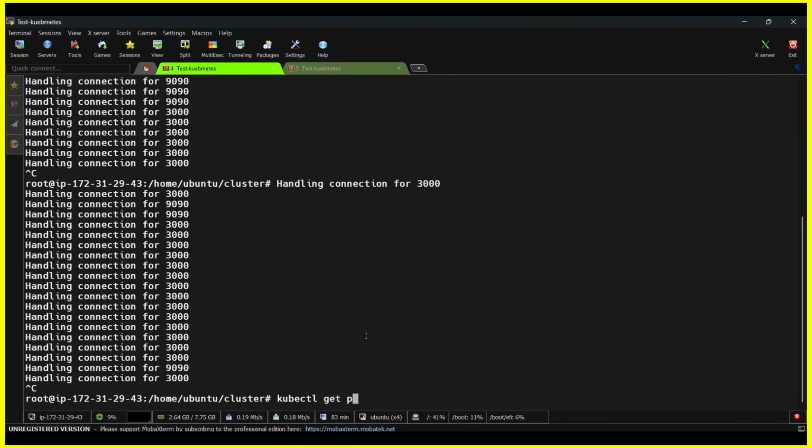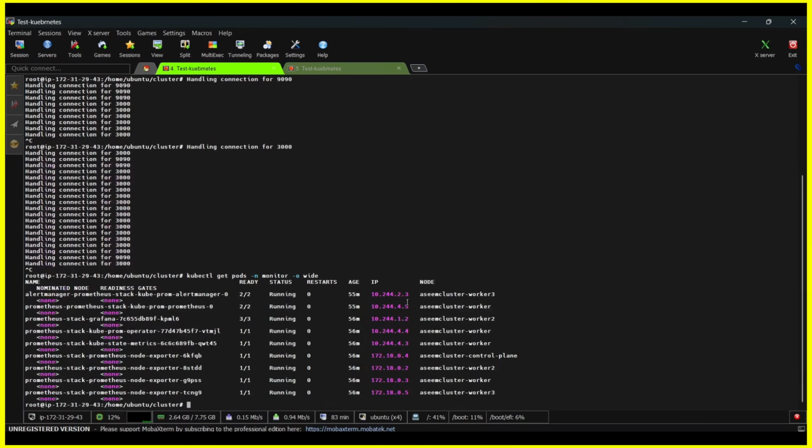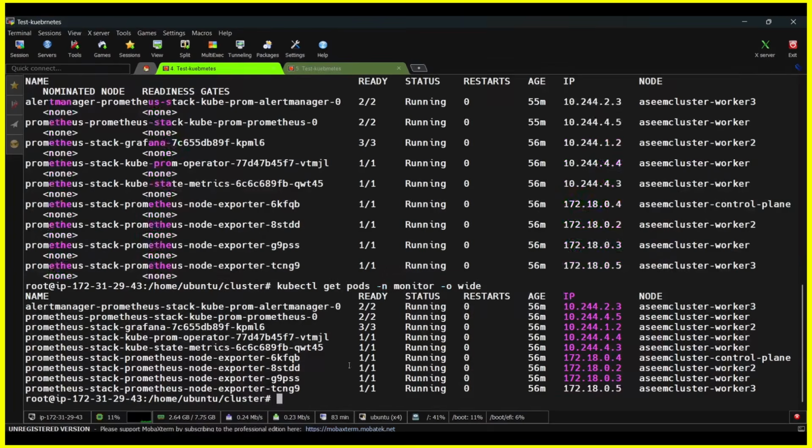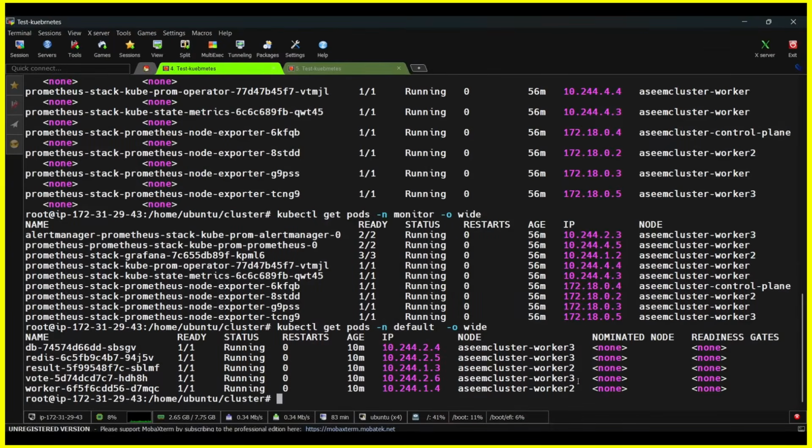Kubectl get pods in the namespace of monitor, and I'm going to give it a hyphen o wide, hit enter. So now let me unzoom and hit enter again. So now it's stating Prometheus node exporter, yeah. What I missed out is the names. Okay, sorry, I've used the wrong one. It's supposed to be the namespace of default because the application is deployed on default, right? So default namespace, if you hit enter, you're able to see that three pods have been deployed into where? Into worker 3. So voting is coming on worker 3.